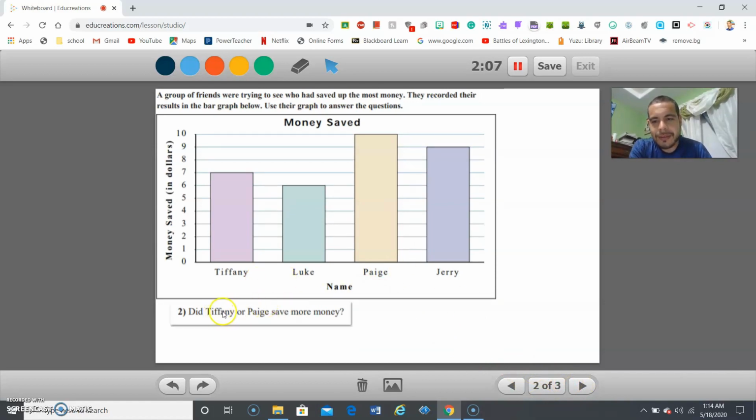And then it asks you, did Tiffany or Paige save more money? So you look at this graph here. So Tiffany saved $7, and then this girl saved that many dollars. So you would either write out her name, or me, just because I don't want to write it out, I'm going to circle Tiffany. That way they know who it is, and the kids would write it out on pencil, or you can even try to write it out here.